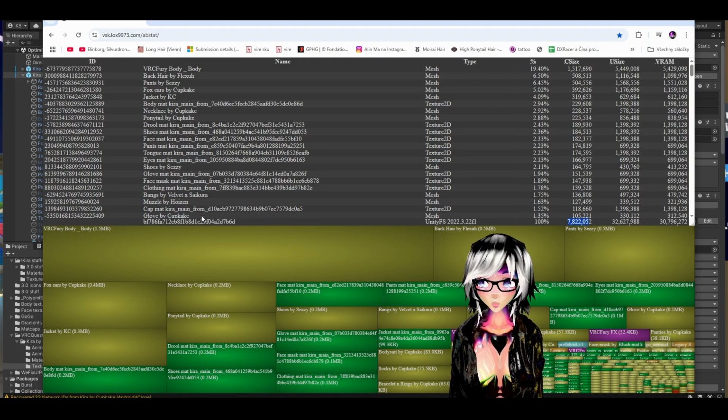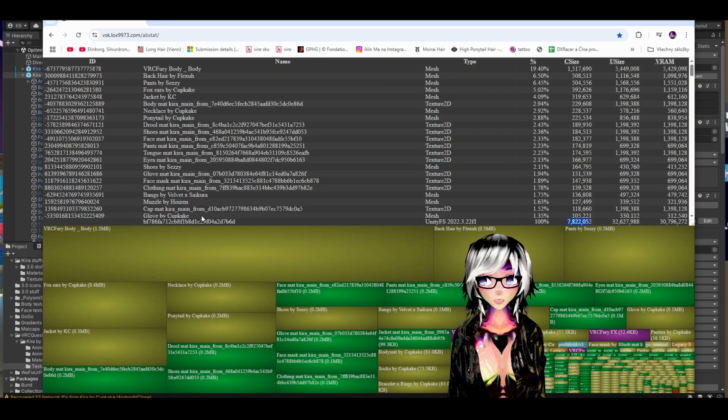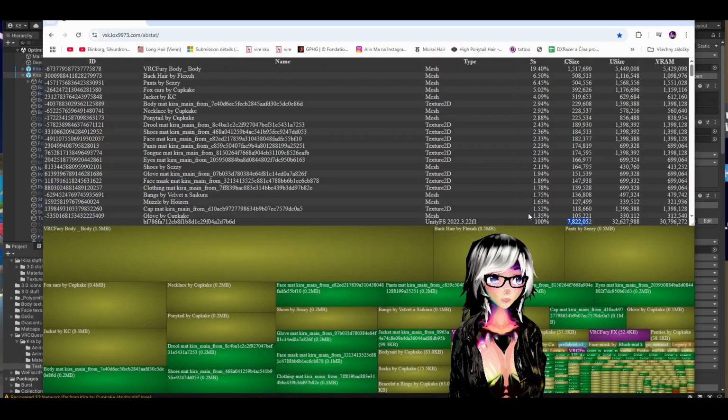It's still not going to be optimized for Quest because it has a lot of polygons and a lot of materials and meshes and all that. But if you really want your avatar to have the same functionality as on PC, you kind of have to keep it the way it is currently.